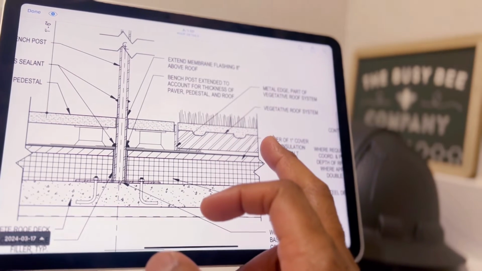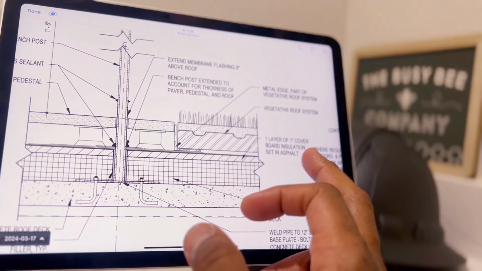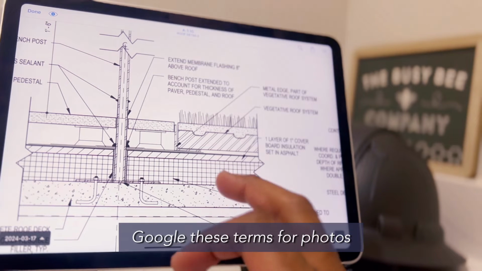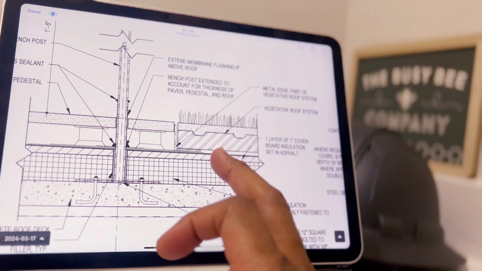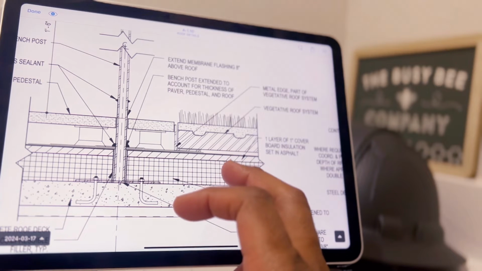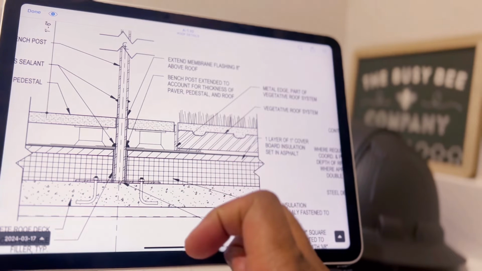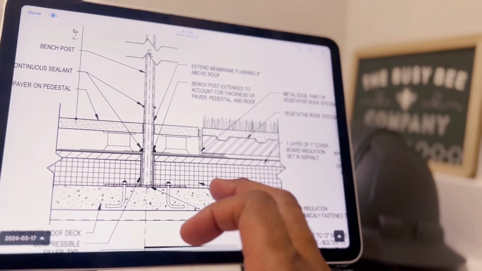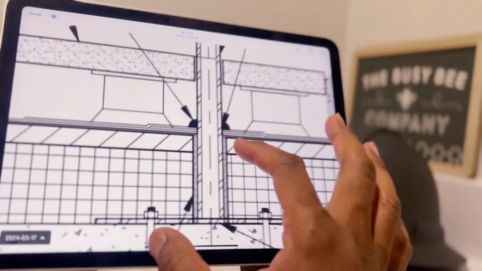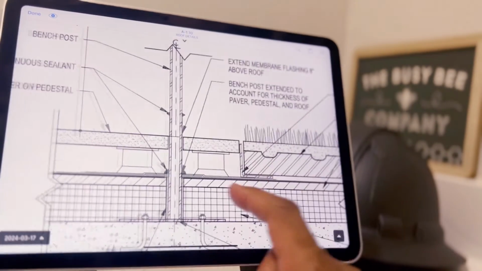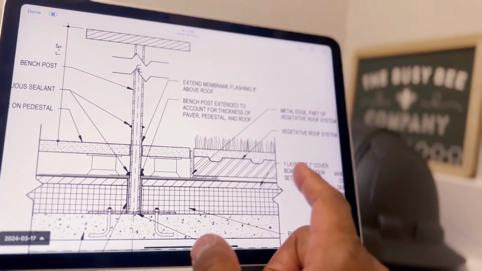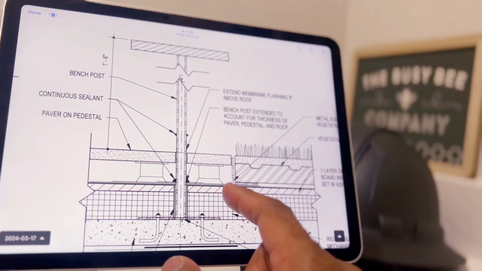And on top of that, they got one layer of 1-inch coverboard insulation set in asphalt. All right, so they're doing a lot on this roof. So this is 1-inch coverboard, and it's pretty much something kind of solid to walk on top of, instead of just having you walk on the rigid insulation, you have a 1-inch coverboard. All right, and then I would want to see what that is right there. It says it's set in asphalt. So that's what the coverboard is set on. All right, let's see.